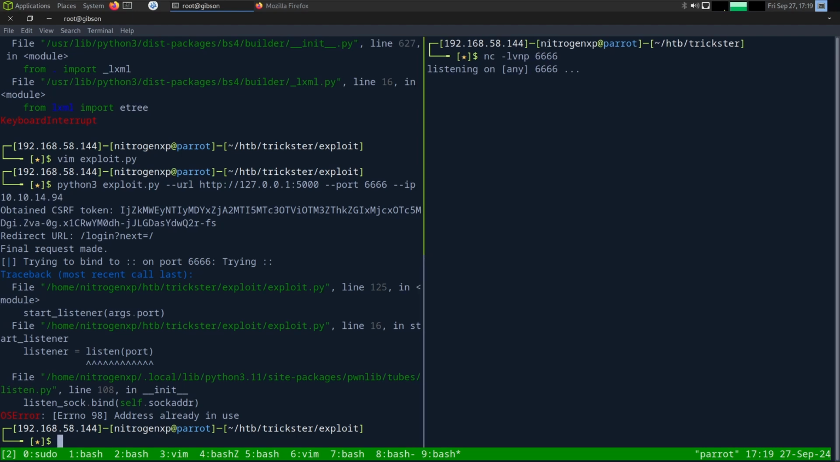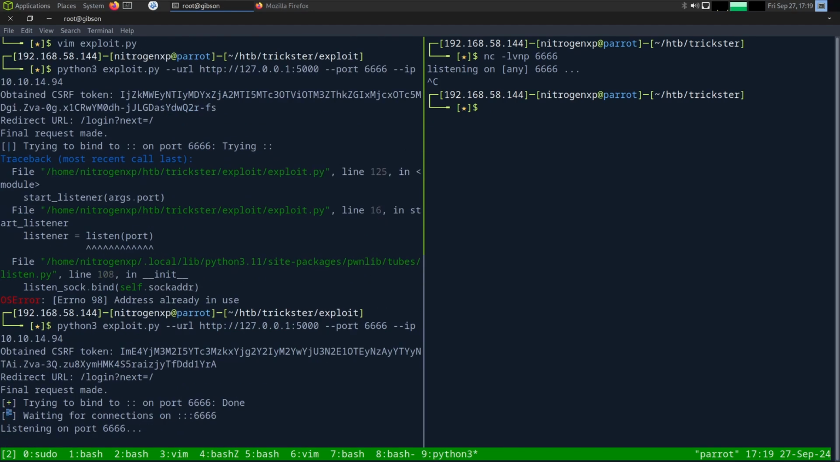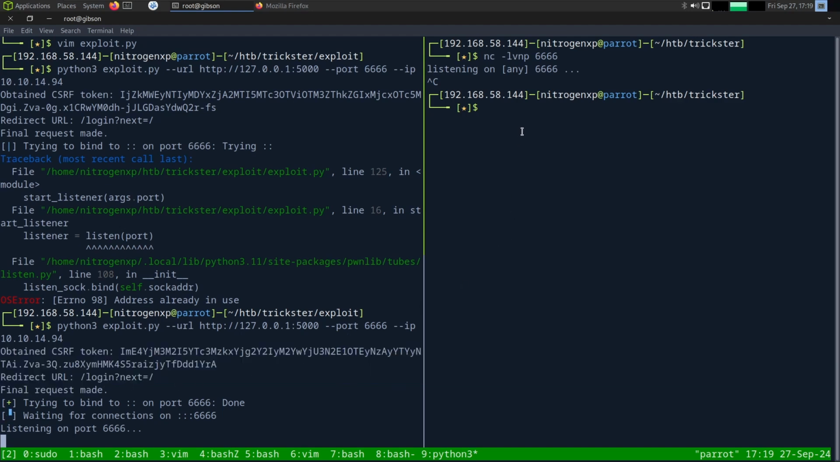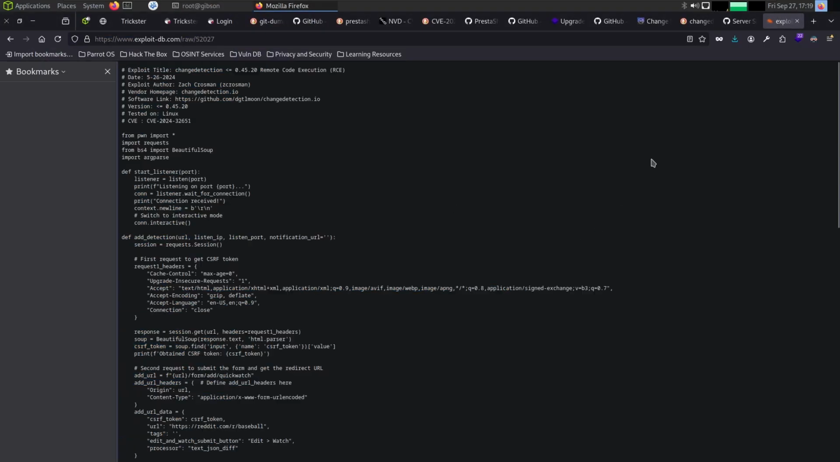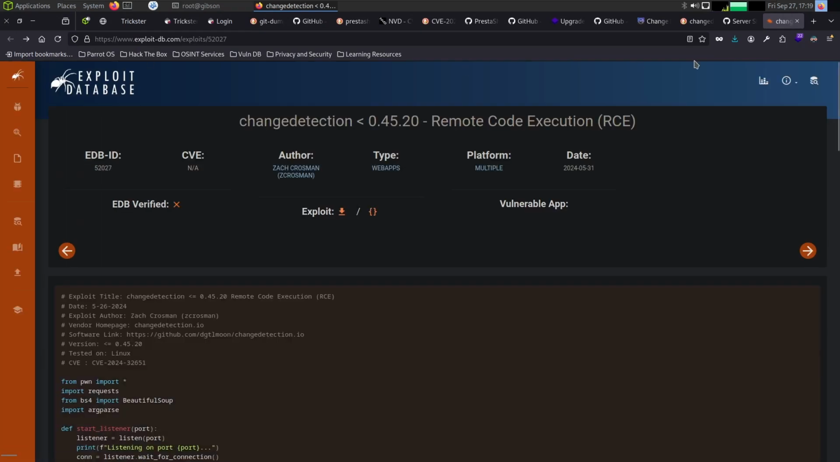Address already in use. Okay. Waiting for connection on 6666. I think it isn't working because it is not authenticated to the server. Let's see if there are any different exploits than this one.